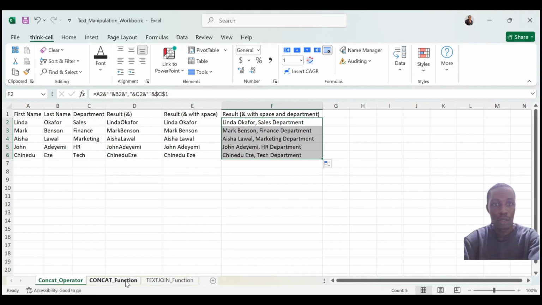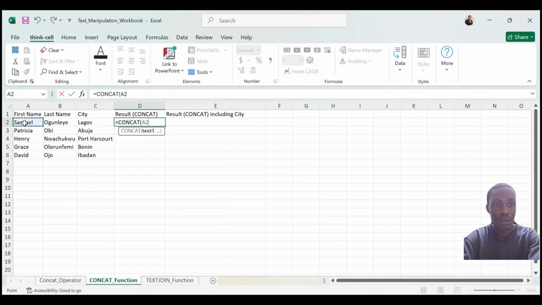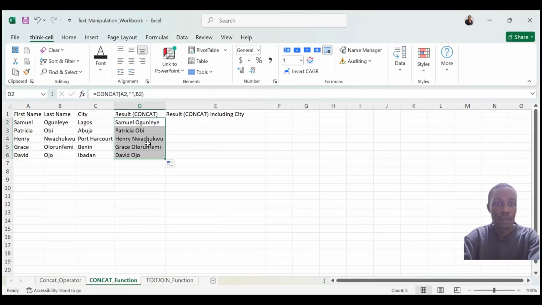Now let's move to how we can do this with the CONCAT function. So for our CONCAT function, we can also concatenate this first name and last name. So what I will do is enter equal to and then enter CONCAT. And the first text that I'll select here will be this A2, which is Samuel. What I will enter next will be a space. So we enter a space inside this double quotation, enter my comma, then select this last name, then close and enter. If I copy this down, you can see that we have been able to get our first and last name with space in between.